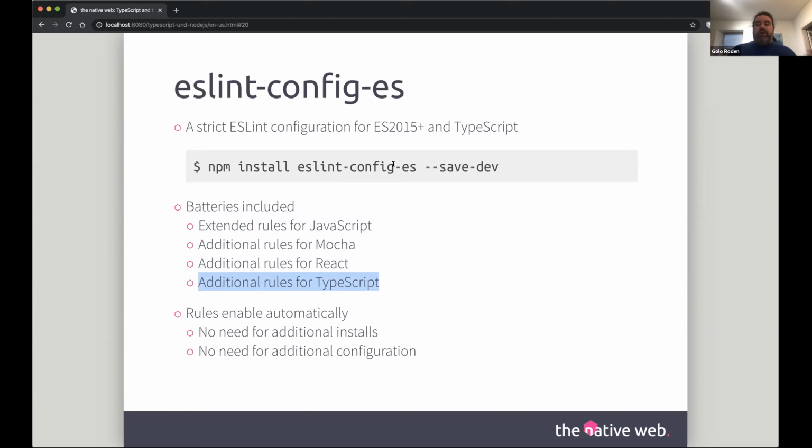The same is, by the way, true for React. If you have installed React, ESLint, and ESLint config ES, React linting will work out of the box, because ESLint config ES contains all the rules for React, and it contains a plugin which provides these ESLint rules. So if you want to have a very, very simple way of doing all this, check out this module. And if you're fans of very strict linting, then have a look at this module. I think it helps a lot.